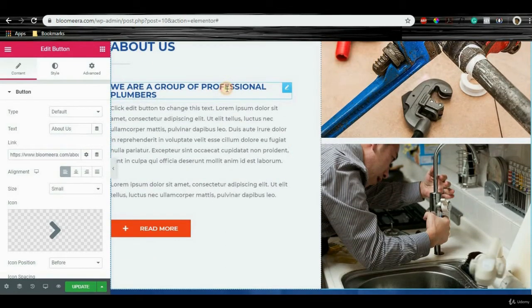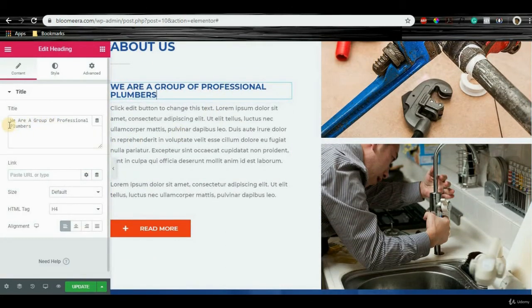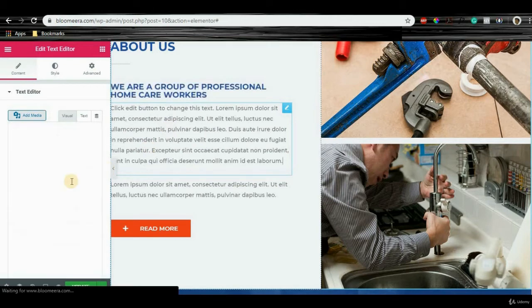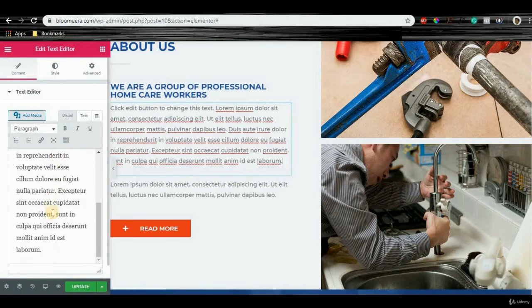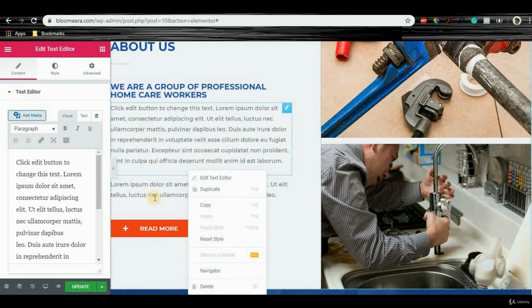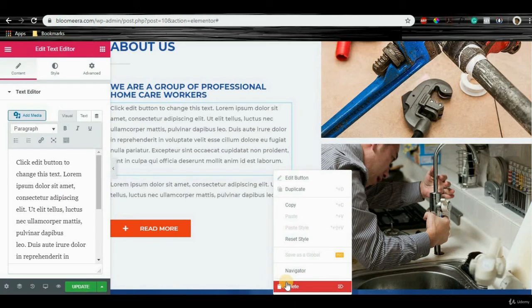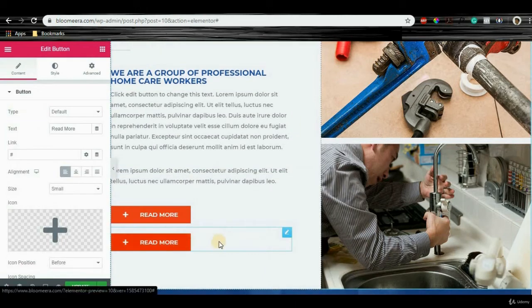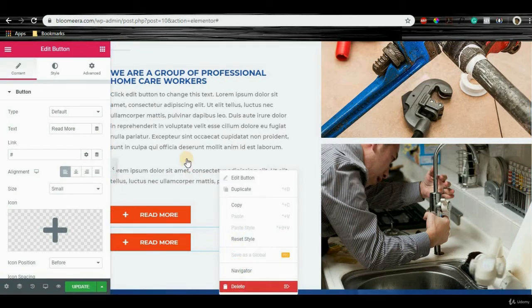So now you scroll down again. We're a group of professional plumbers, yada yada yada. We're a group of professional, I don't know, home care workers, I believe. And right here, you click on it and put in a bunch of text, the type of text you believe suits it. You can delete this one. You can click on delete right here. You can also delete this one, just right click it and click on delete. You can also duplicate it. If you want to duplicate it, you just click on duplicate. So I don't need to duplicate. I just click on delete.